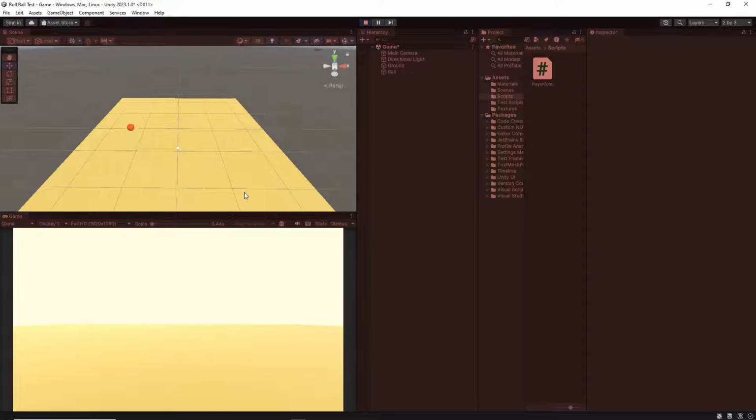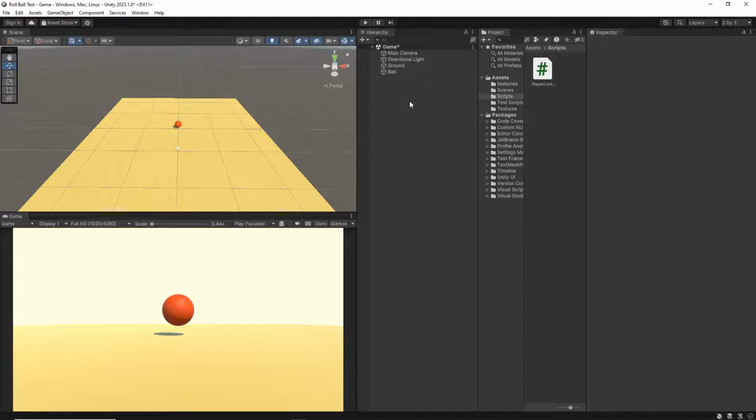And now whenever the ball falls down, let's try it. Whenever the ball falls down, you will see the scene automatically gets reloaded. Let's try it one more time. The ball falls down to the left. Let's let it fall, and automatically the scene gets reloaded, as you can see. So this looks pretty cool for now. So our player is ready.